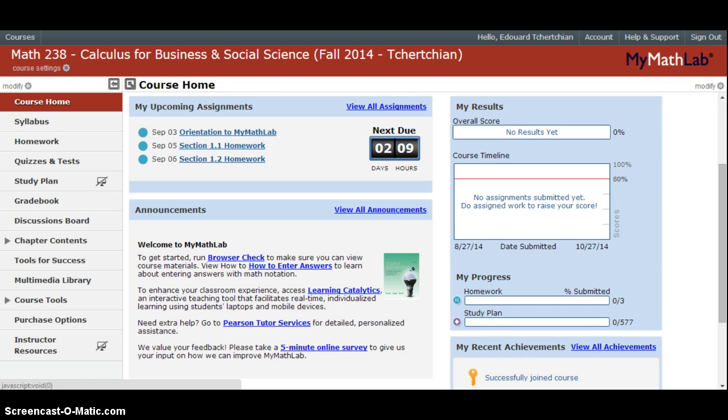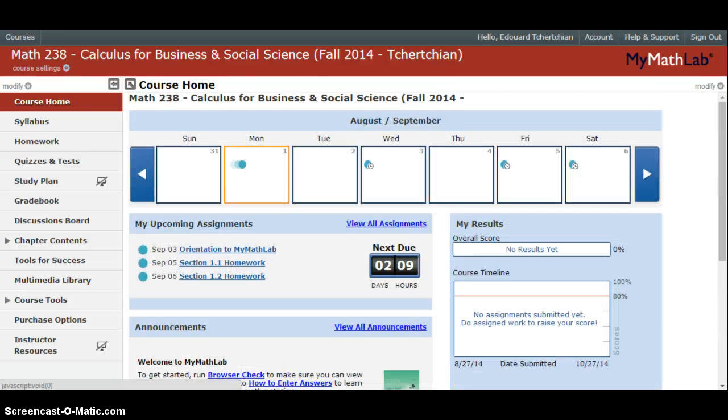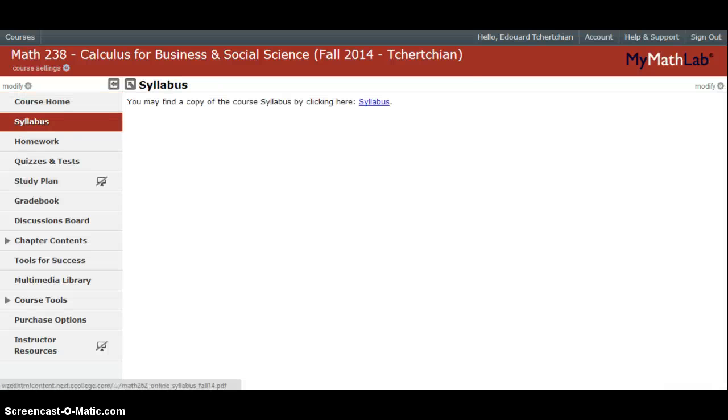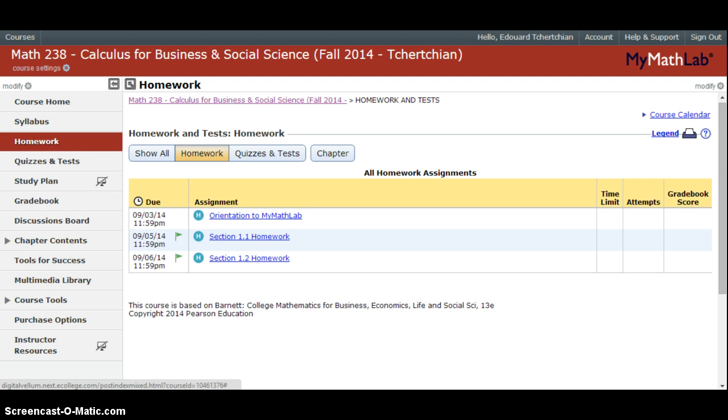I will rarely use this announcements tab as most of the announcements will be made on Moodle, but it is also available here. What I want you to pay attention to is your menu on the left. You can get a copy of the syllabus here as well on MyMathLab. More importantly, the homework and quizzes and tests tabs are located on this left menu. This is where you need to click in order to access the homework assignments.